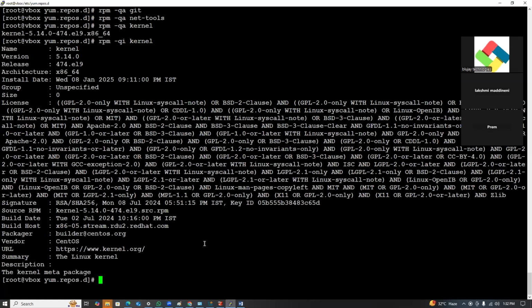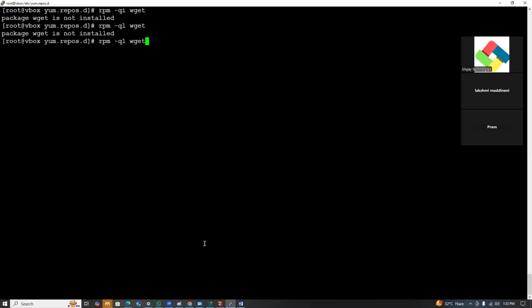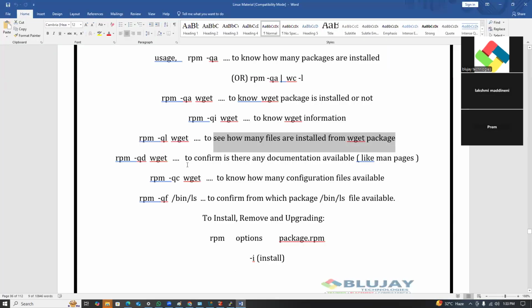Okay, wget. So package wget is not installed. ql wget, not installed. Kernel contains no files. Okay, so it will display.